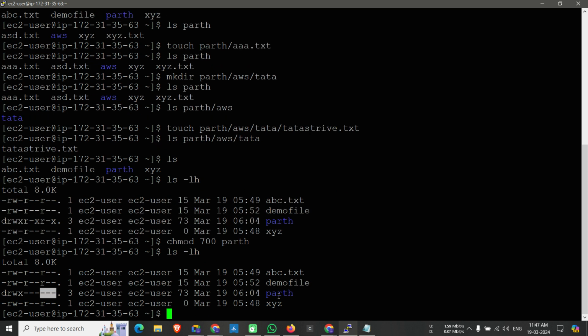But if you want to change any system directories or system files permission, at that time you'll have to add sudo before the chmod. If you are the owner of that file, there is no need to add sudo, because I am the owner of these files and directories. I have created them. So I am the owner, I am the user of that. So at that time, no need to add sudo before that.